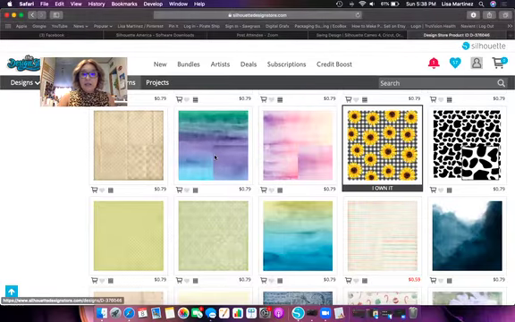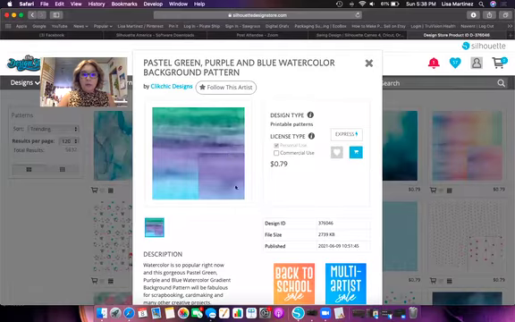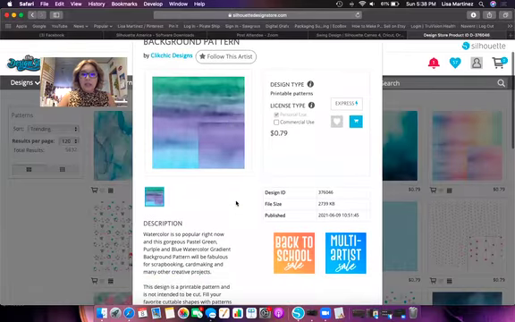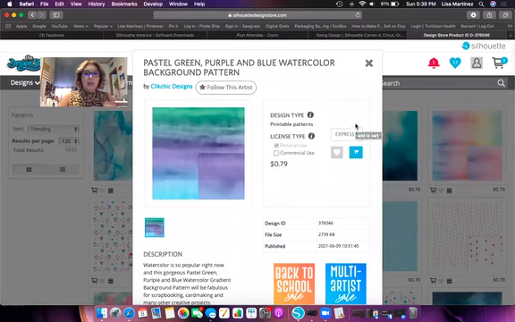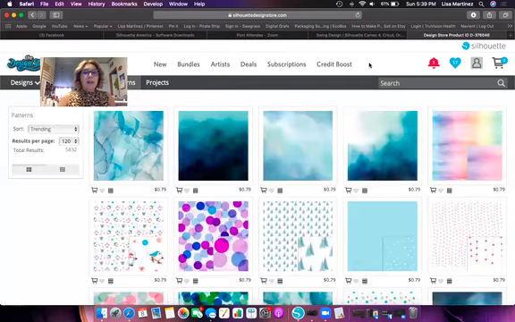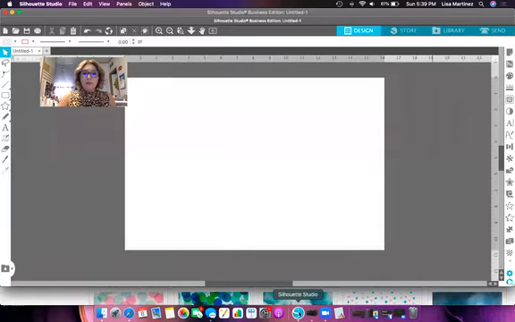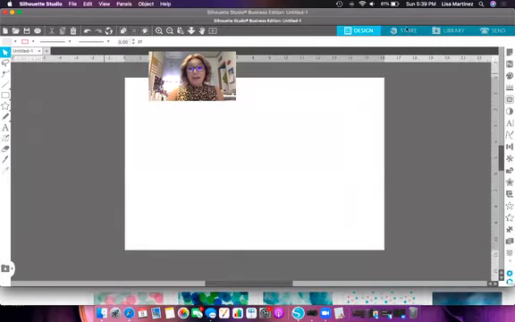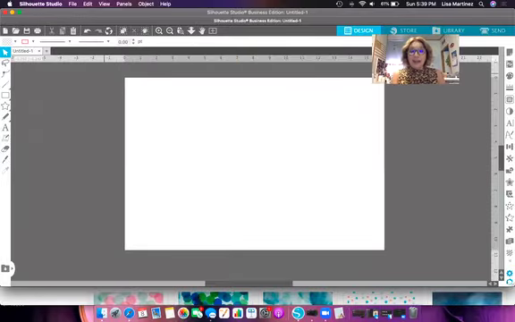Again, you can just click on it. Say we like this water color thing. It's 79 cents. Add to cart, and it'll add to your cart. At the end, it'll check you out, and it will actually automatically download into your library. Super neat, super cool. So there's no downloading on that.